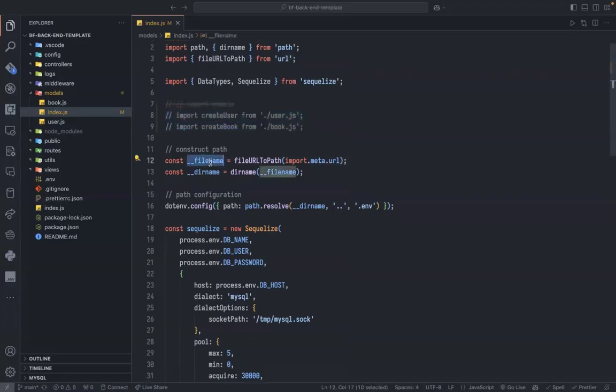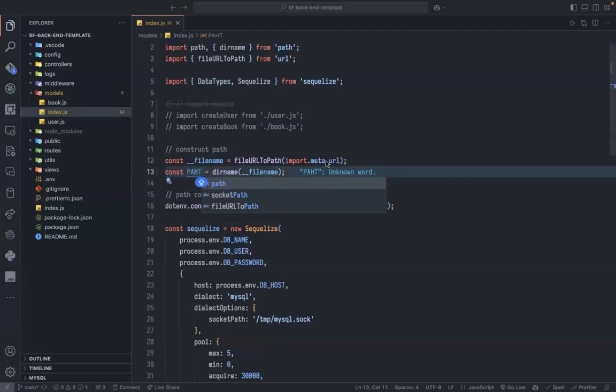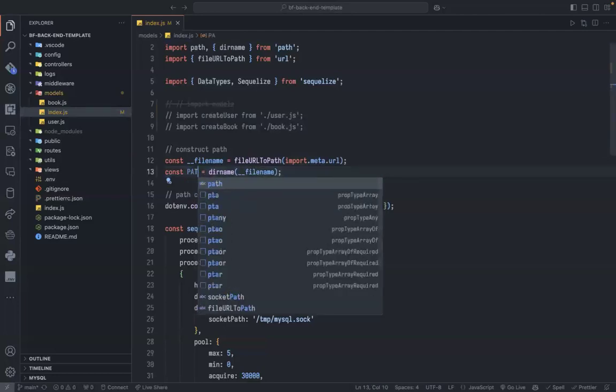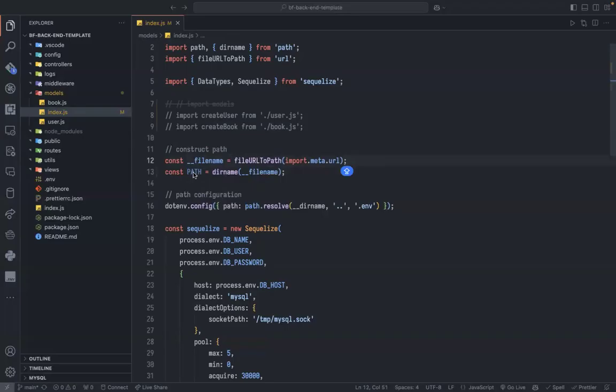So my file name will be fileURLToPath of import.meta.url. This one will give me the full path to the file here, but I don't want the full path to the file. I want the full path to the directory, which will be module. So I need to say dirname, or I can just name it path if I want to. It's fine. So I can name it path here, all caps, like that, as we used to. So path here will be the dirname, and now I will pass the file.